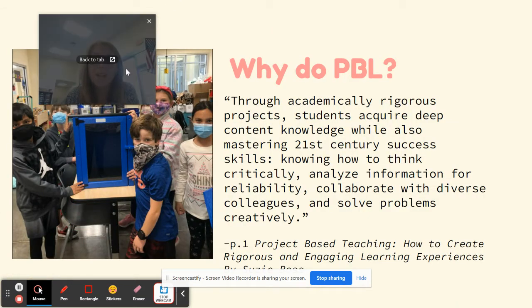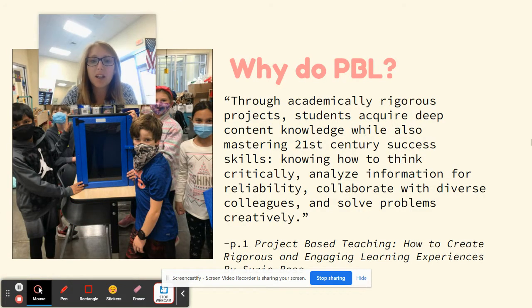All right, so why do problem-based learning? So I love this quote. Through academically rigorous projects, students acquire deep content knowledge while also mastering 21st century success skills, knowing how to think critically, analyze information for reliability, collaborate with diverse colleagues, and solve problems creatively. So this is a fancy way of saying what we're doing here at Ray Farm.